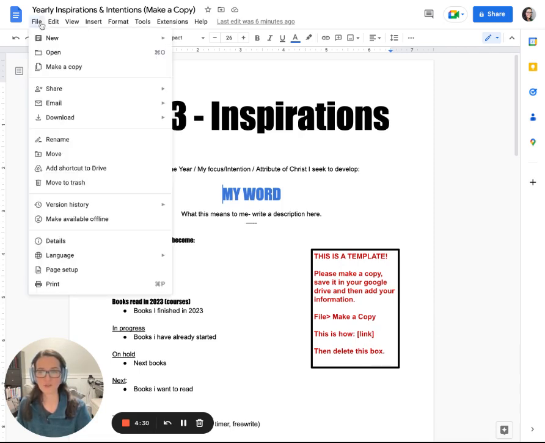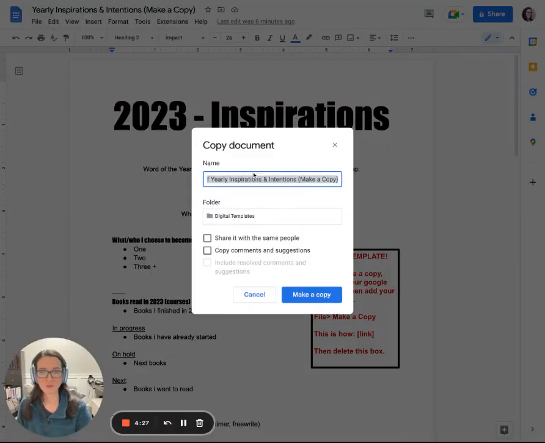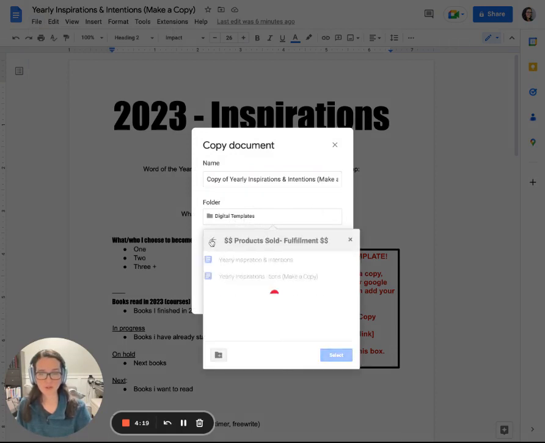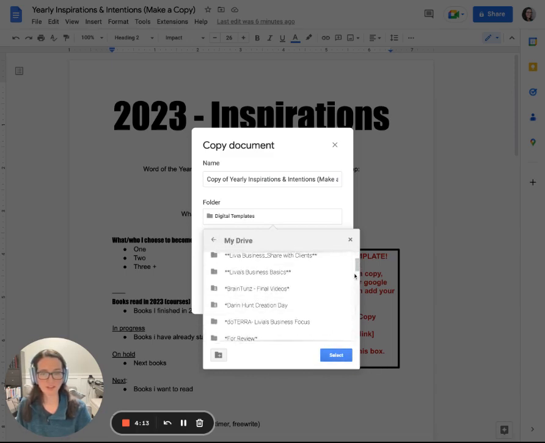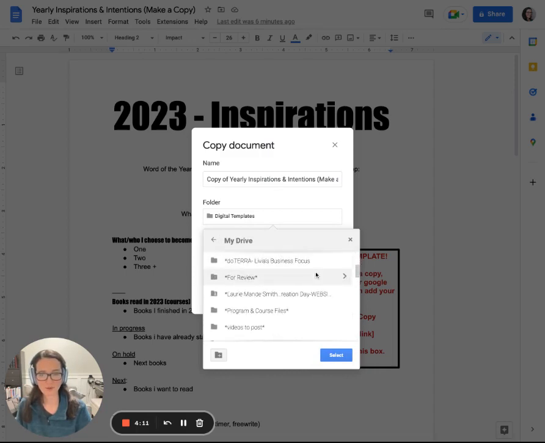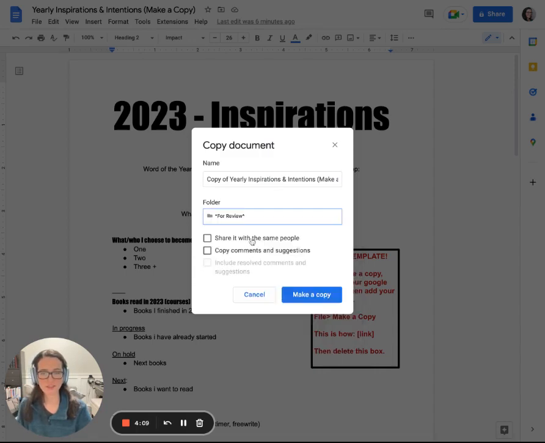Okay, so you're going to go here to File, make a copy, and then when you're here, you can change the name of it to whatever you want. I like to name it 2023 Livia's Inspirations, and then you can click where you want this to be here, so you can go back here and you can find whatever it is in your Google Drive and where you want that to be saved. And you'll just hit select. Let's say if I wanted it in my review folder, I'd say select there and then click make a copy, and that would save it on your computer. And that would be in your Google Drive.